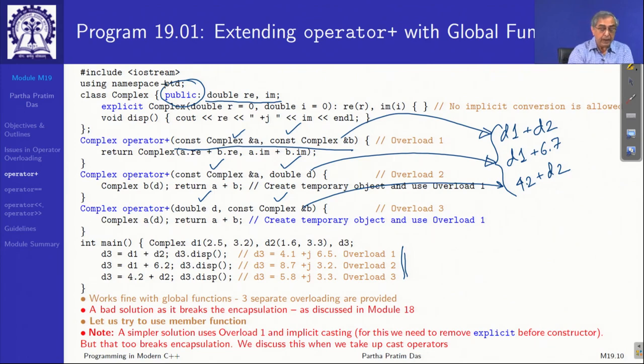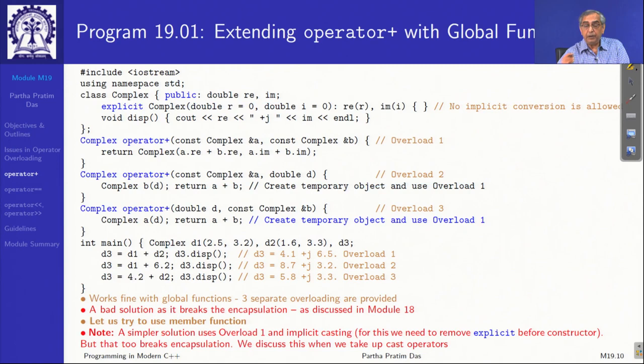Right. And we have also provided explicit. I will talk about explicit later on, but all that it means is that if your constructor is explicit, then it has to be directly called either through this or through new. It cannot be used implicitly for doing a conversion. Okay. So, the global function cannot work because it is breaking the encapsulation, so that the whole paradigm falls apart.